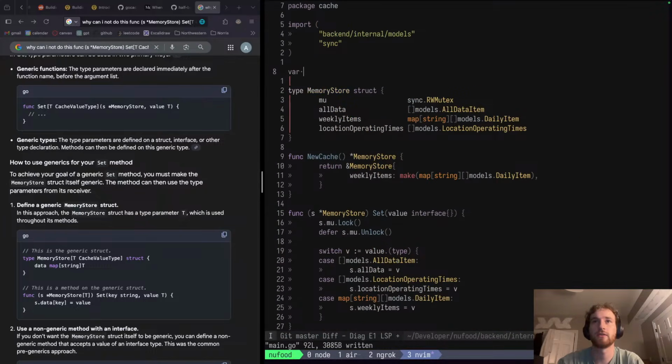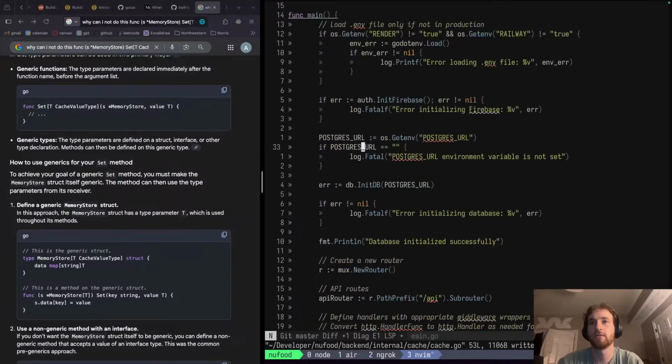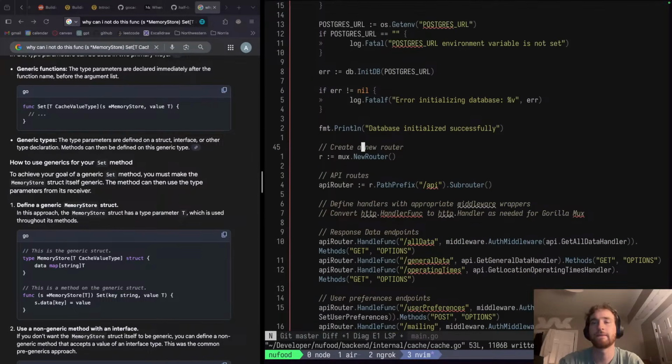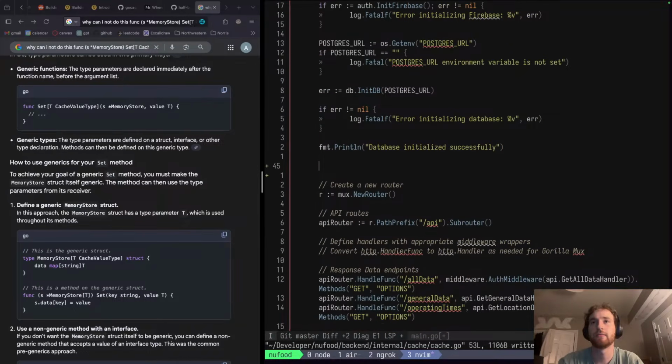One thing I do want to do is like var store is memory store. So then I think in our main we can do... I guess our init DB would be different. Oh, whatever. All right, I should do this later.